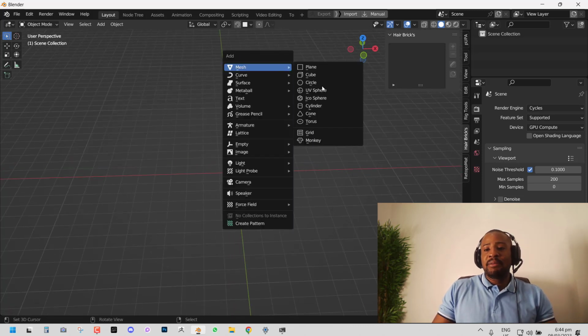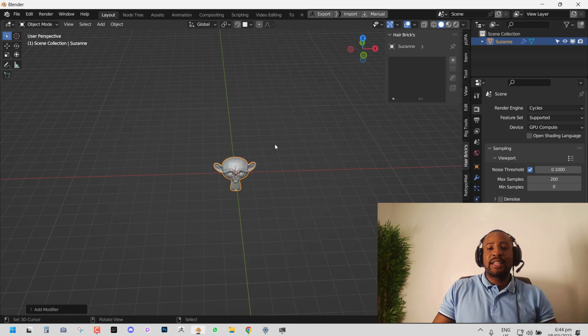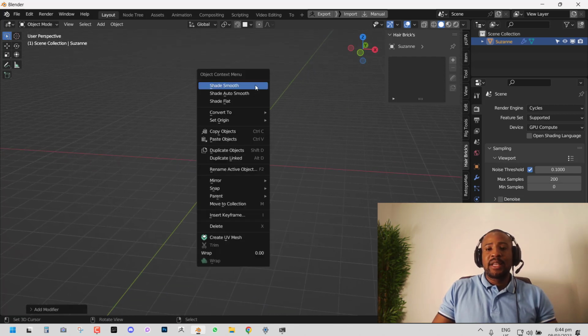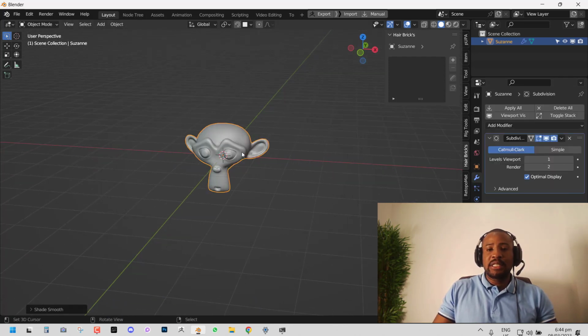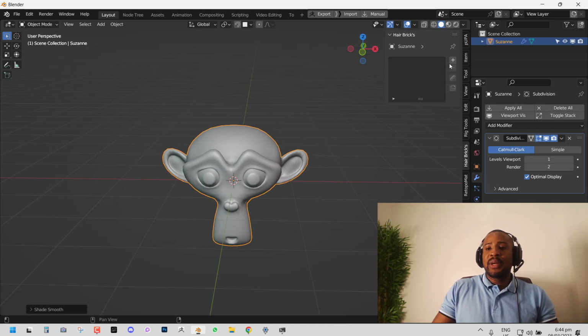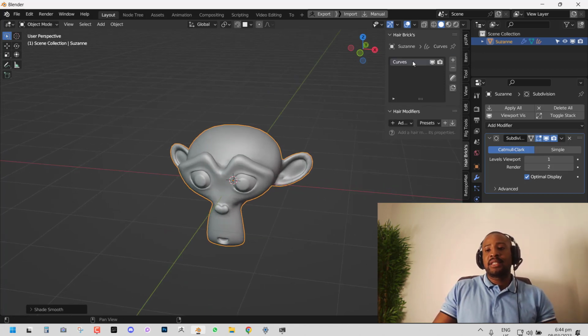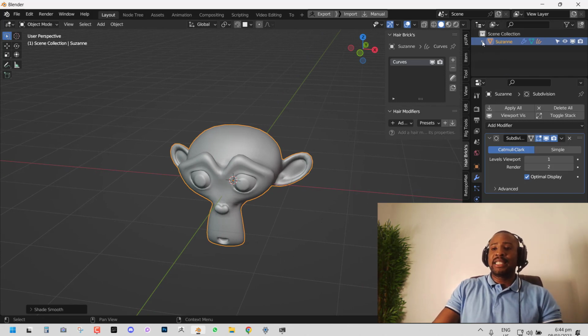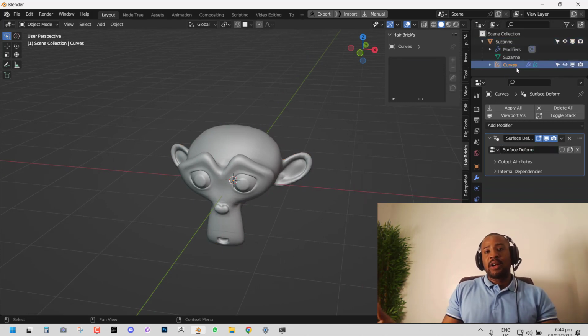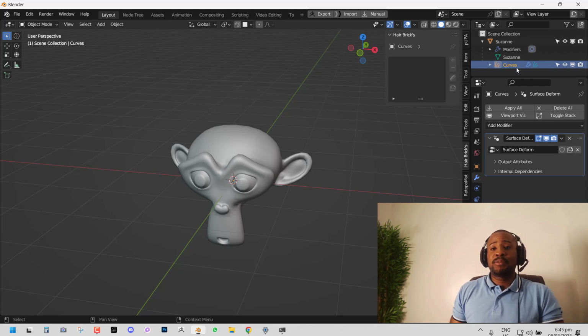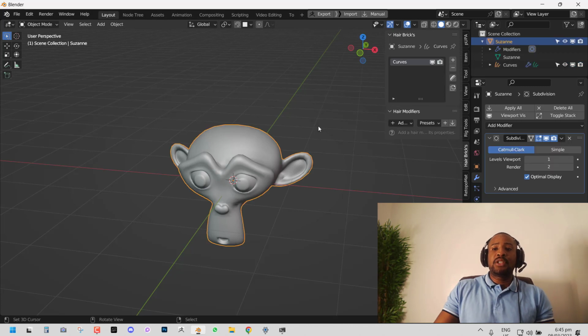Okay, so let's just start with a simple monkey hair to get started. I'm applying a subdivision just to smooth it out, and we can see we have a plus icon here. If you press the plus icon, you get curve. So what this is doing is basically adding a new curve object to your Susan. Basically, you could do this by yourself, but this does it for you, and it makes it visible and easy for you to edit and manage your scene.